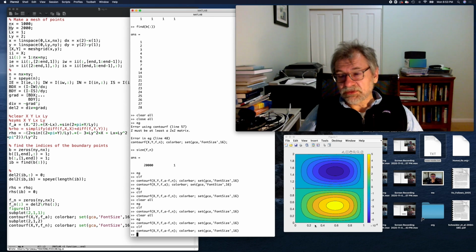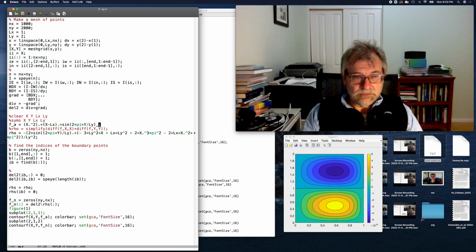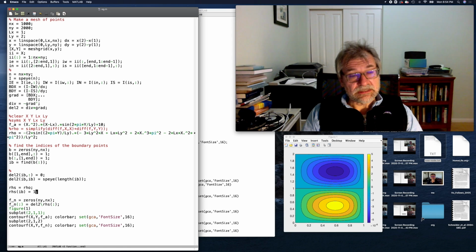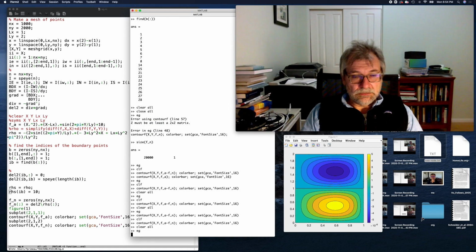If the value wasn't 0 on the boundary, we could easily change it. For example, if I change my original function and add a plus 10 here, now the boundary value will be 10, right? It used to be 0, now it's 10. The Laplacian will just kill this 10, so the right-hand side is the same. So when I do the inversion here, the right-hand side boundary value, I now want to set it to 10. And if I run this, now I'll have a function that is 10 on the boundary. So let's run it. Clear all. Now I know I can invert the Laplacian on a mesh of 2,000 by 1,000 points.